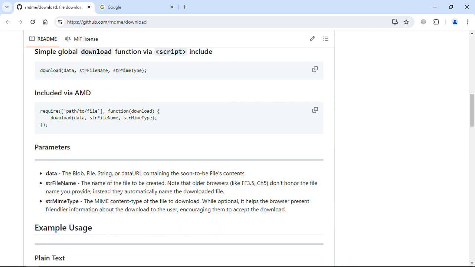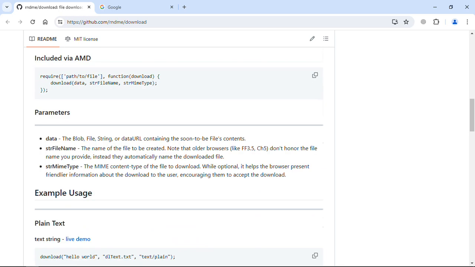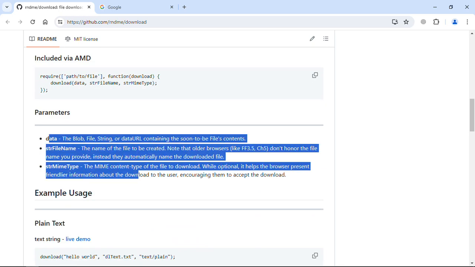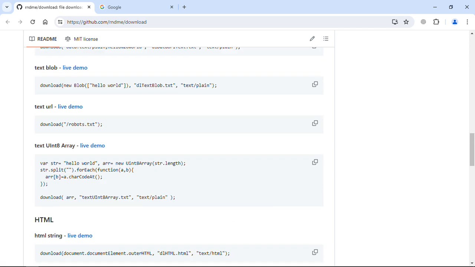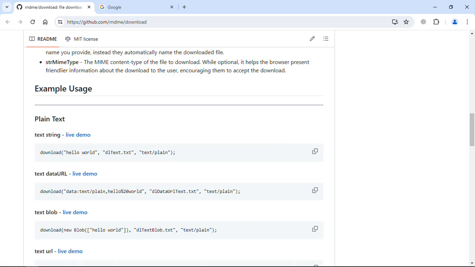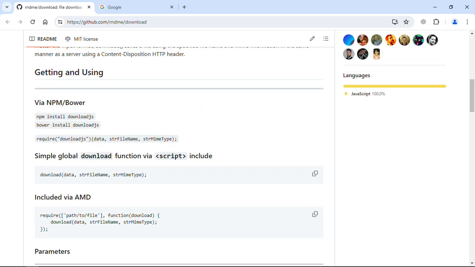Also, there's another way of downloading a file. For example, if you're downloading text content, in that case, you need to specify the blob, the file name, and the MIME type. You can read these params here. Also, there are some examples at the bottom. You just need to check them out to learn more about it. In this video, I will cover this text thing and I will cover the URL thing. I will show how you can download the image from a URL using this download.js library.